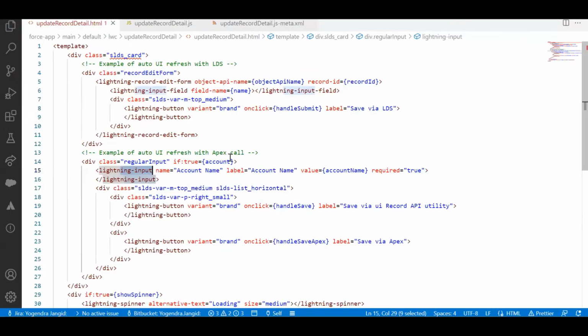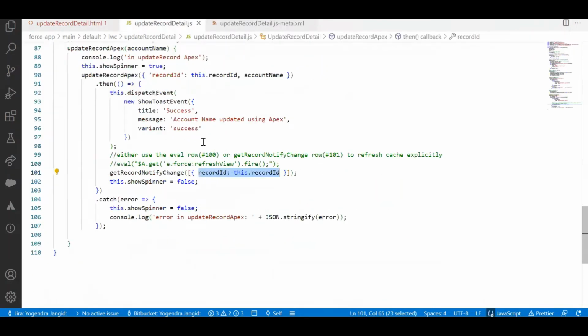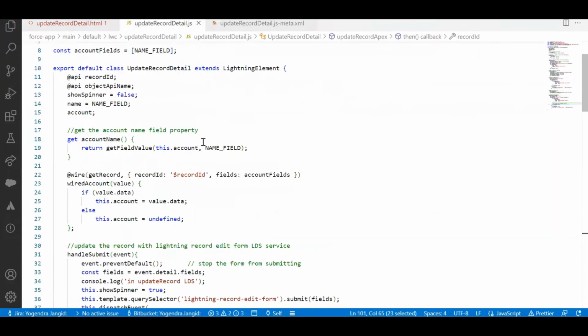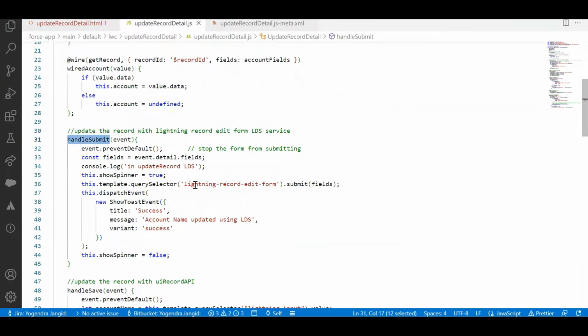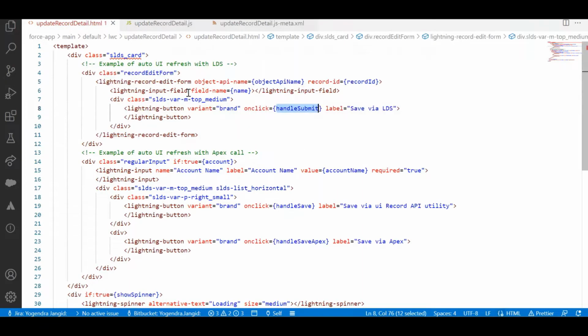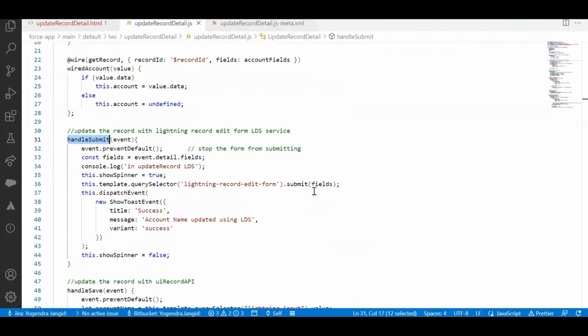So moving back again to the Lightning Web component that I have created, in the first option I'm using the Lightning record edit form, and you can see this handle submit function is being called from the click of this button. What we are doing in handle submit is just taking what we have in the fields, that is the name field that we have given as a reference, and submitting that particular form, and the LDS will do the rest.